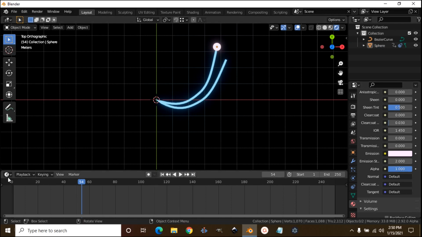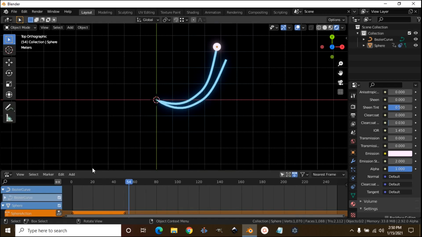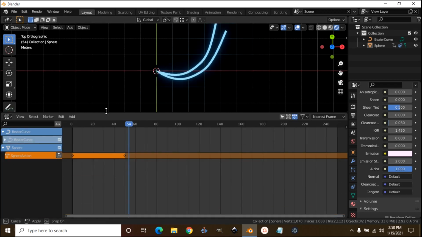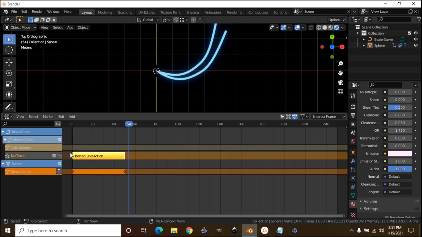Now click on this arrow and select here non-linear animation. Expand this window and you can see that we have two options. First is Bezier curve and second is sphere. So expand this Bezier curve option. Click on this arrow, select this Bezier curve action.